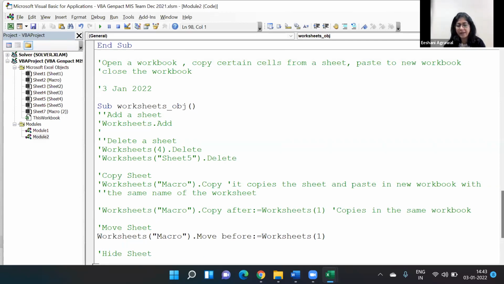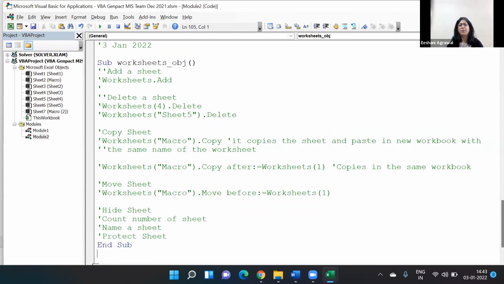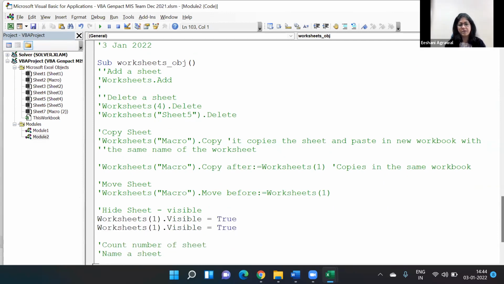Now, when it comes to hiding, like when we were discussing last time, I told you hide is not a method, rather it's a property. So hiding happens to work with the property of visible. So if I write Worksheets 1.Visible equal to true, right? Or I can say it is equal to false, or I can say, three arguments you can give, Excel very hidden. Visible equal to true, visible equal to false, visible equal to Excel very hidden.